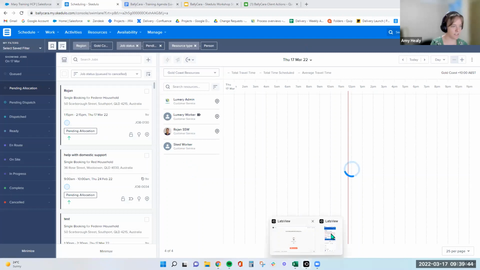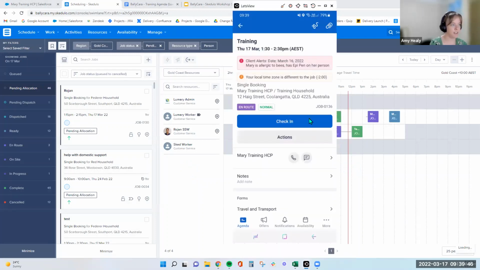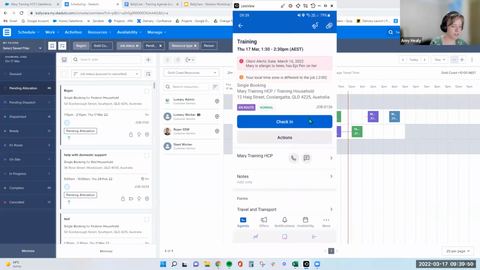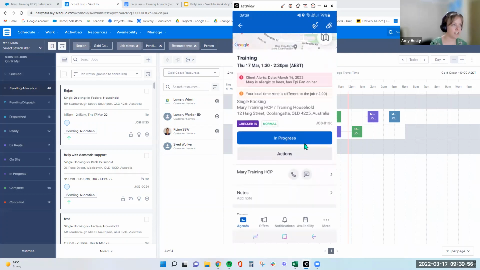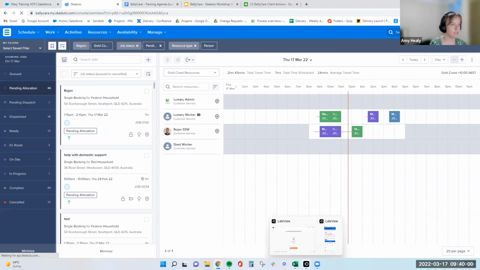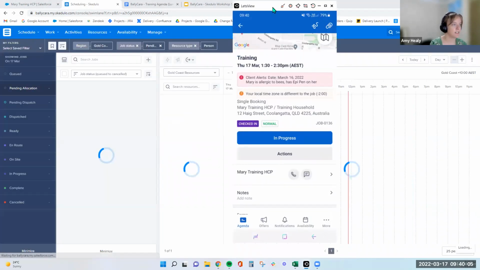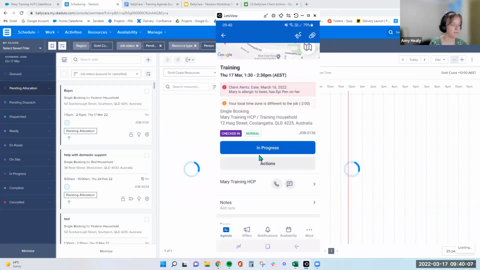Now, if we come back into here, so we are the worker, we have got to the job and we're ready to check in. So we've just pulled up, we're going to check in. And again, if I come back to my schedule, it doesn't actually change the color, it stays the same, doesn't it? Purpley color.